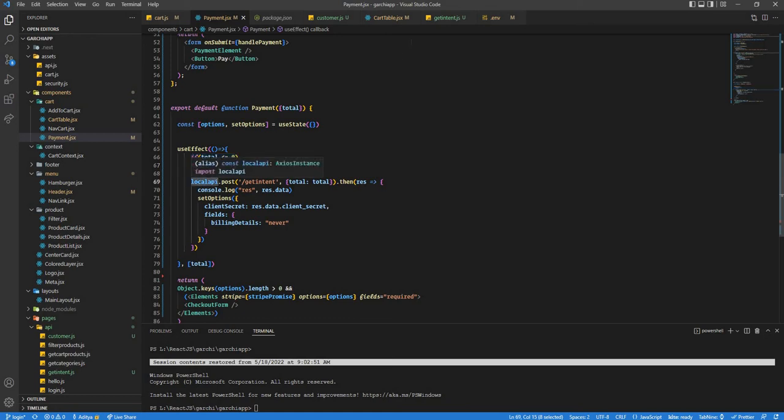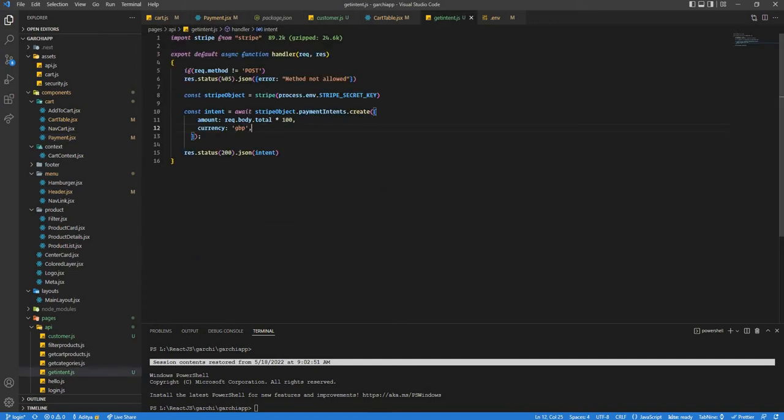Call the local API, which is this one, getIntent. Inside getIntent, what we are doing is passing the total, because that is required to create an intent.